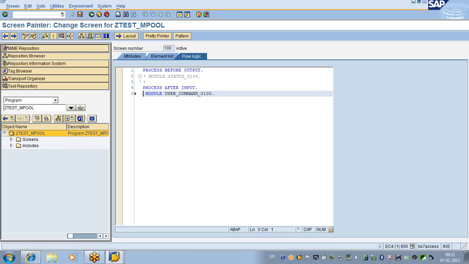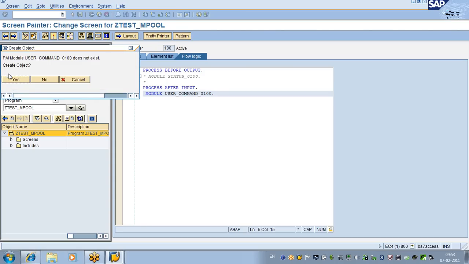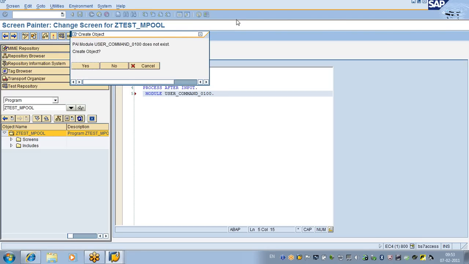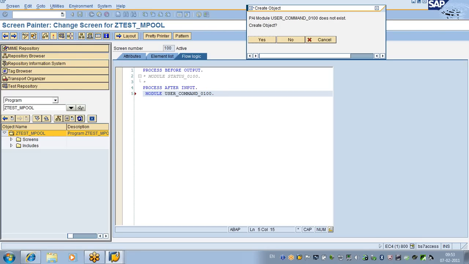I'll uncomment the module user command 100. Double click on this. It is saying module user command does not exist. Shall I create? Yes. Module is something like a subroutine where you can write coding. In a subroutine you get form and end form, correct? For module you will get module and end module. You can write some coding inside that module and end module. Okay, so I'll click on yes here.